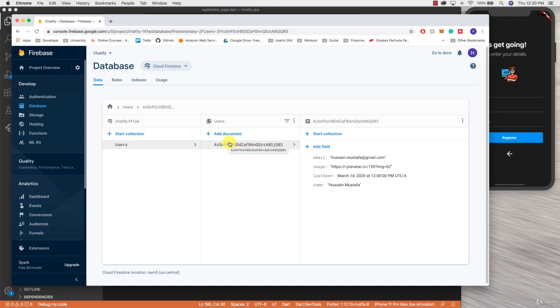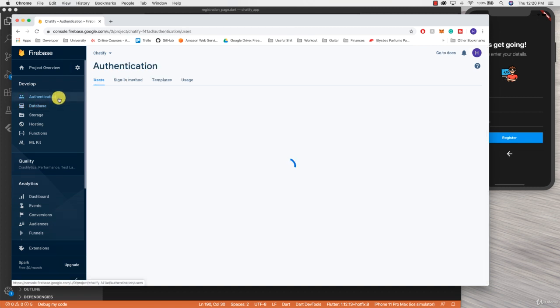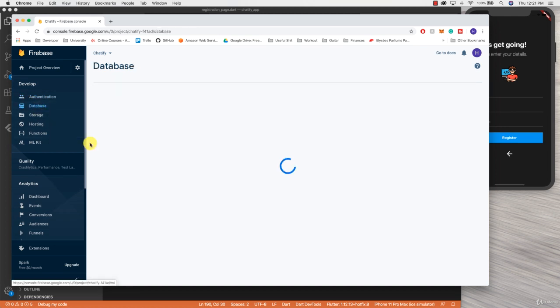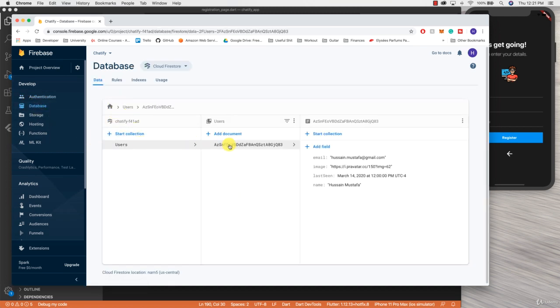Each document is going to have a document ID, and this ID is not going to be an auto-generated one. This ID is going to correspond to the ID assigned to our user when it's created in the authentication part of Firebase, which is the user UID. So this ID is going to be the same ID as our document's ID inside of our users collection.